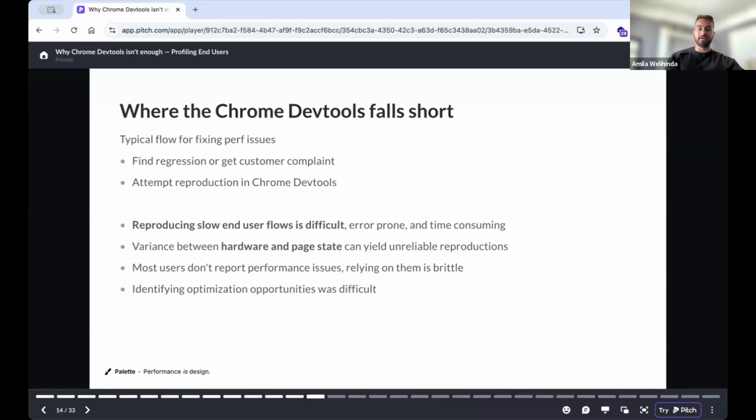But the problem with that is that a lot of the time, reproducing these exact issues the exact same way the user experienced them is actually pretty hard. Especially when your application is very large, you have many different user flows or user states the user could end up in. This tends to be pretty hard to do. It's also error prone, maybe it's a slightly different state. There's also variance in hardware and variance in page state, right? You may not be in the exact same state. And so reproducing performance issues is actually pretty hard and unreliable.